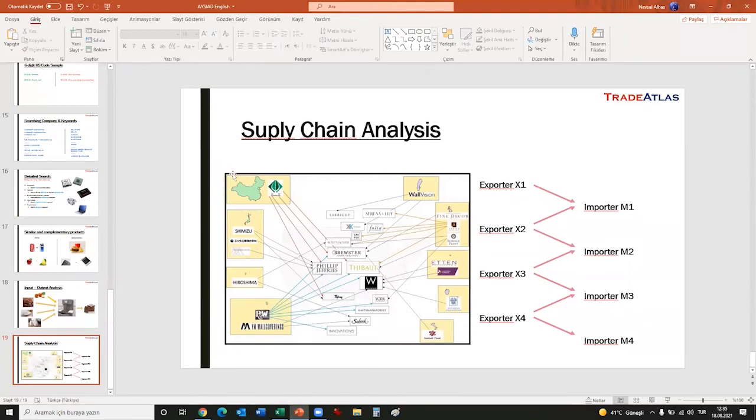As an example, this chart shows the wallpaper industry in the United States. So these are the importers, and you can see that these are the exporters all over the world who are selling mainly to more than one company in the US. So you can make your own chart similar to that one.